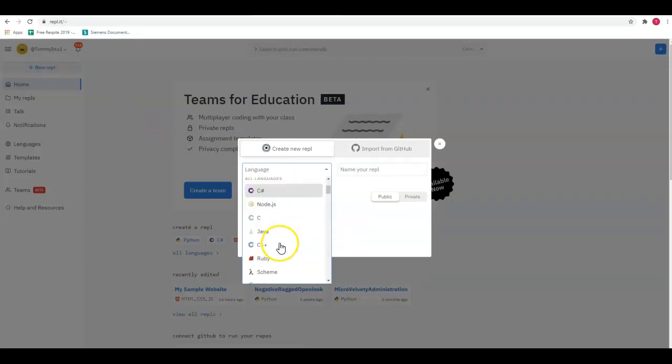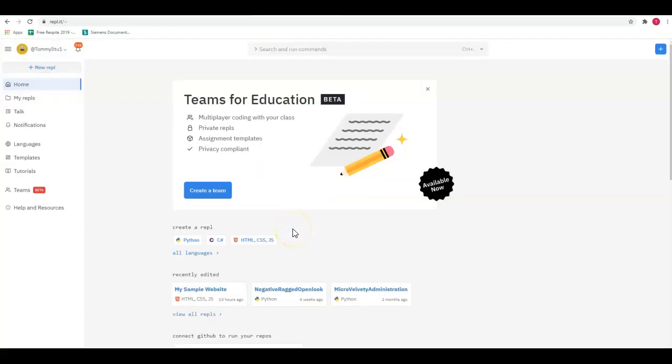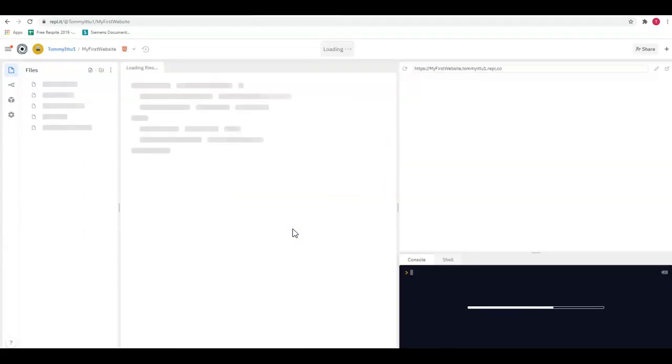You're looking for HTML. If it doesn't appear at the top, you scroll to the bottom and look for HTML. Give it a name. Call it my first. Try and avoid space. Website. Call that my first website. And click create REPL.